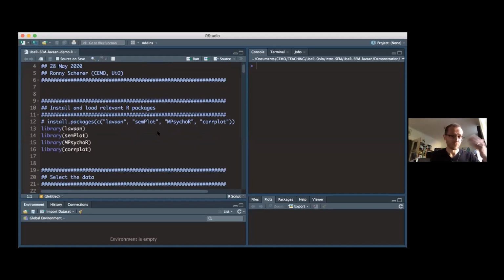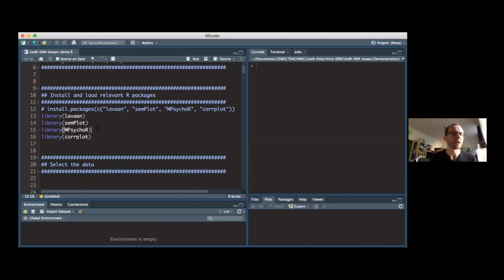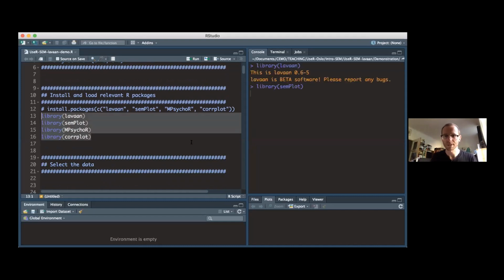So for this example, first of all, we're setting the scene. I'm using the library lavaan, the package lavaan, for actually doing the structural equation modeling. I also use the library semPlot, which allows us to visualize a structural equation model using the path diagram I've just shown you. MPsychoR I'll use to get in the data set, and I'll use corrplot a bit later throughout the course to create a correlation plot, as the name suggests. So let's basically load all these packages and access their functions.